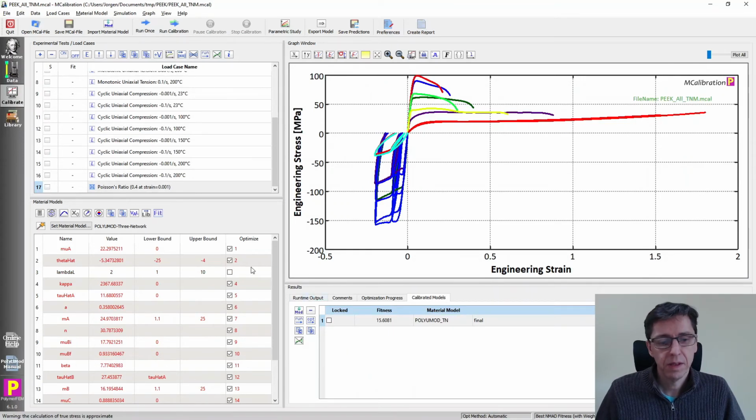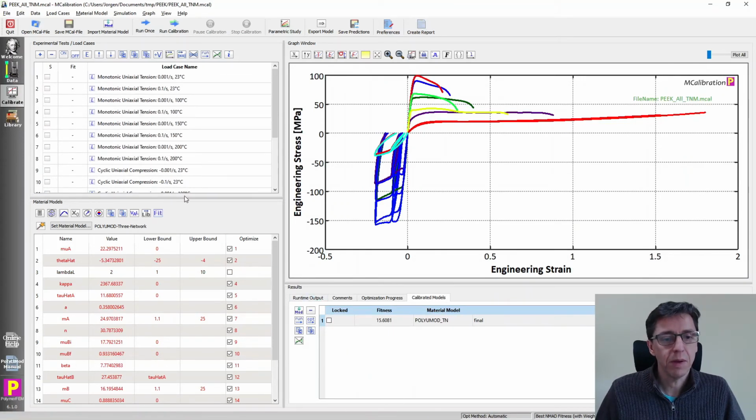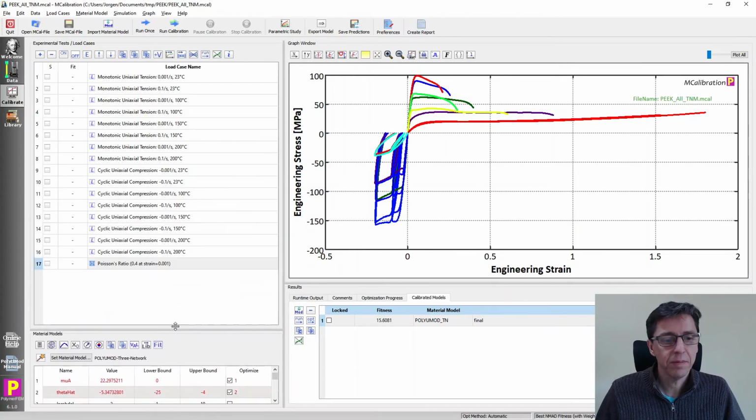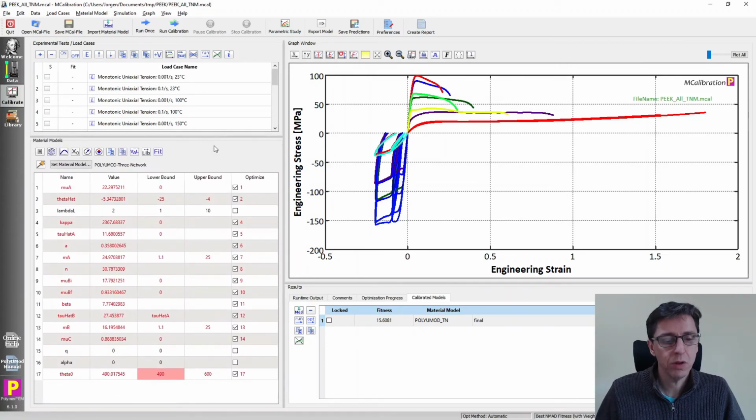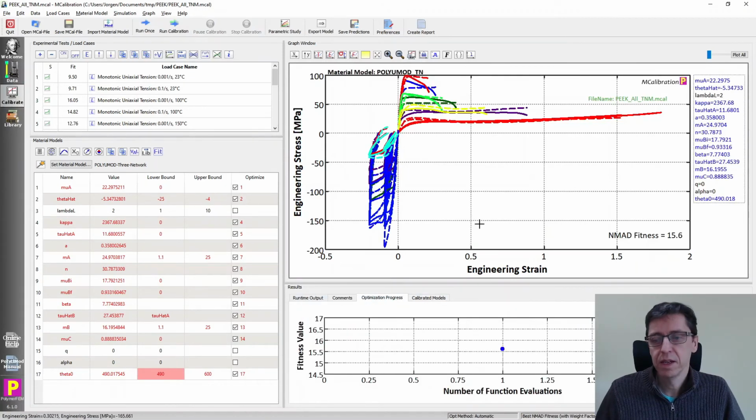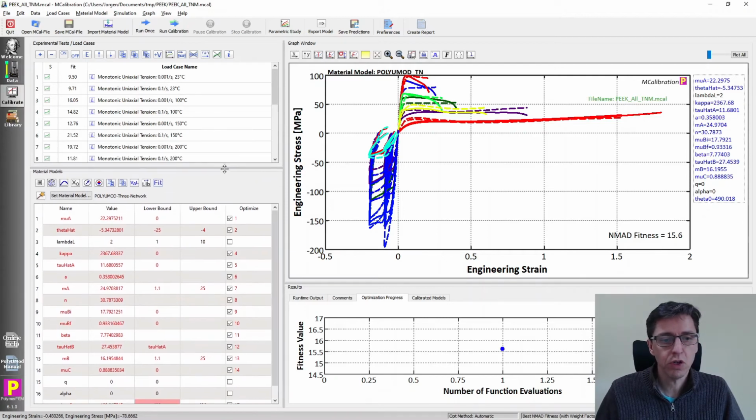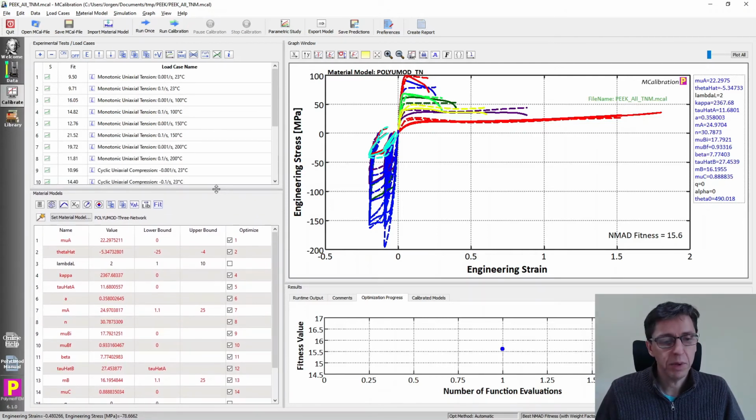And you see it's the same amount of experimental data here. And I have the 3-network model. If I run it once, we'll see what the calibration looks like. The error is down to 15% or so, and I don't think I actually ran it all the way to the optimal solution. But it looks like a pretty decent calibration. To see a little bit better what's going on, you can turn on and off different load cases, because there's so much going on here.